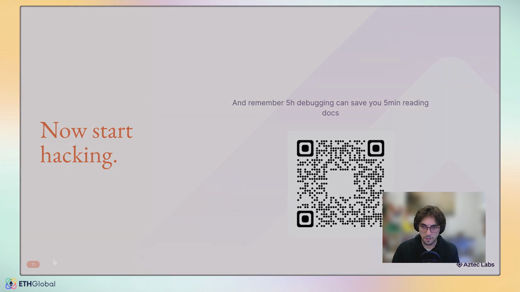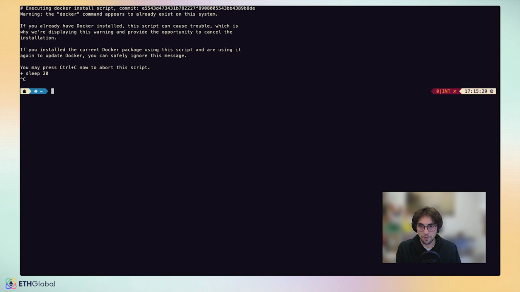So hopping on my terminal, keep in mind I'm focusing on Linux and Mac OS. If you have Windows, you can either use WSL or you can follow the manual instructions at docs.aztec.network. In any case, you need to have Docker installed. So if you don't have Docker installed, you can just copy and paste this command, and this will install Docker for you. If you don't know if you have Docker, you can just run docker --version. That will give you something.